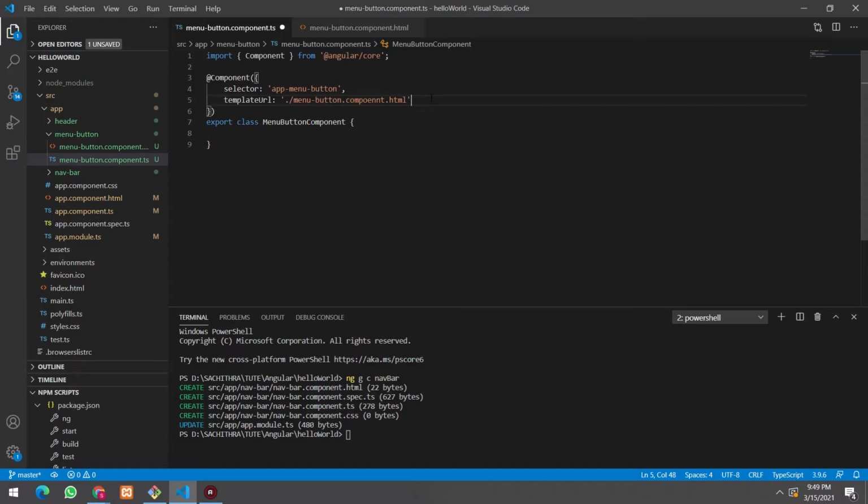If I want to define my HTML template within the component, I can comment out this code and use the template. And we can define the template here. Let's say h1, hello world or menu button. Menu button, let's say it's home, and h1. Now, like this, we can define the HTML template.